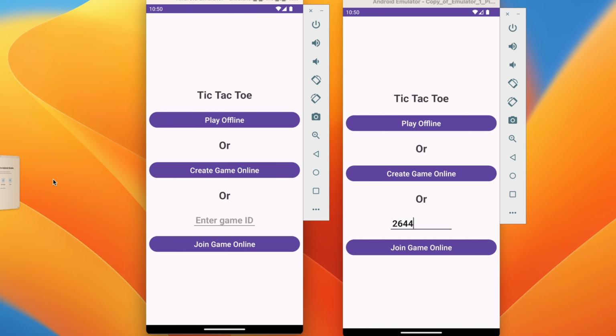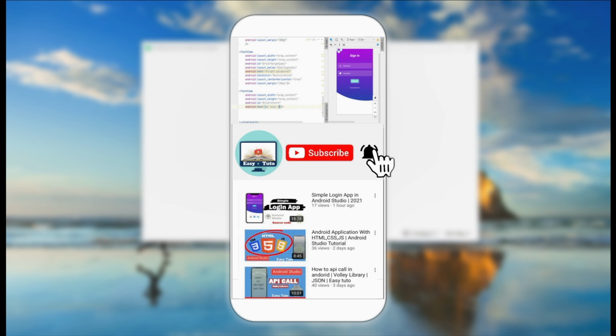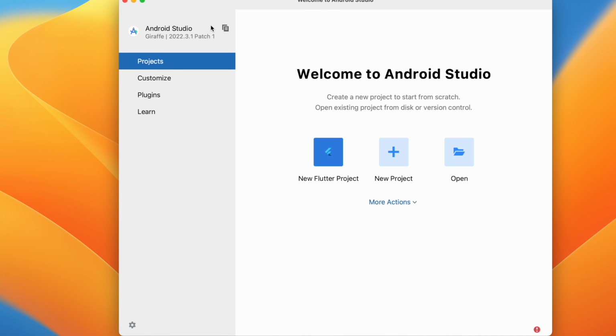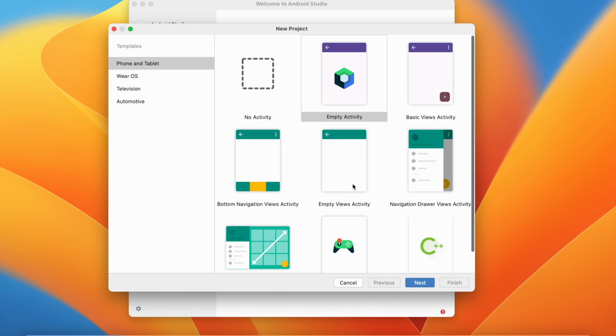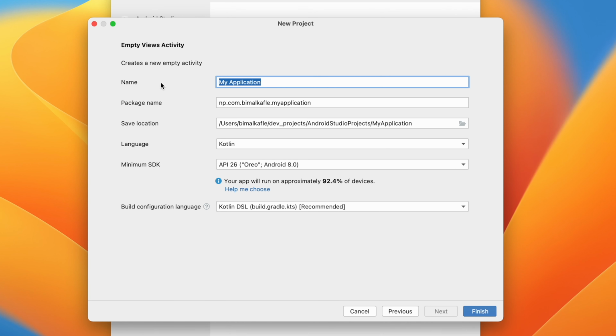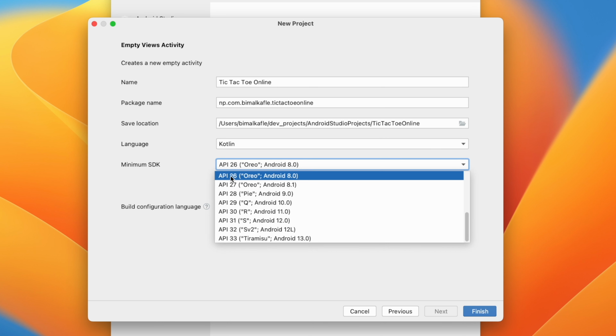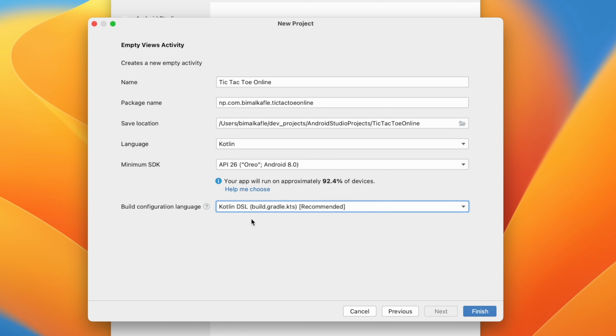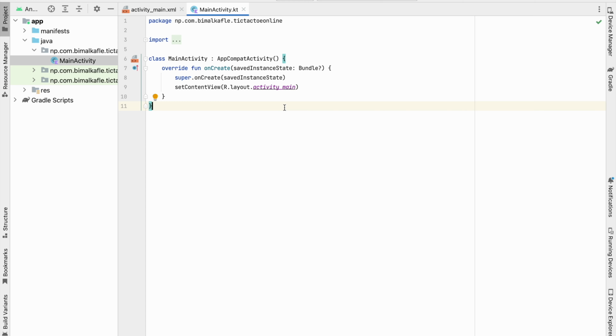So let's get started with a new Android Studio project. You can see over here I have this new version of Android Studio, that is Giraffe. Click on new project and select empty views activity. Previously we used to select empty activity, but in this updated version we will get Jetpack Compose along with this. We have to develop the app with XML layout, that's why I am selecting empty views activity. Click on next, give the application name, let's say Tic Tac online. Give the package name, select language as Kotlin, and minimum SDK you can select any one, but I am selecting this one. Build configuration language, let it be the recommended one. Click on finish. So here our project is loading.